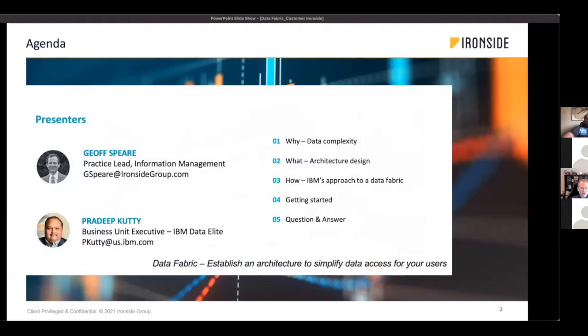So my name's Jeff Spear. I'm the Information Management Practice Lead at Ironside. Pradeep is from IBM, and he'll be taking us through IBM's perspective on Data Fabric. At Ironside, we have a point of view on organizing your data and analytics in today's environment called the Modern Analytics Framework. And the Data Fabric is really a great perspective on a way to handle the fact that there are just so many different data sources and they're all over the place, and getting them together is increasingly difficult. I'm looking forward to hearing what Pradeep has to say about this, and hopefully you are as well. So with that, I will hand it over to Pradeep.